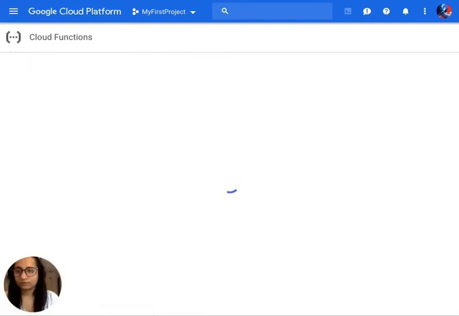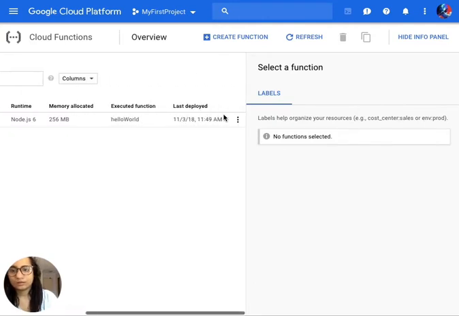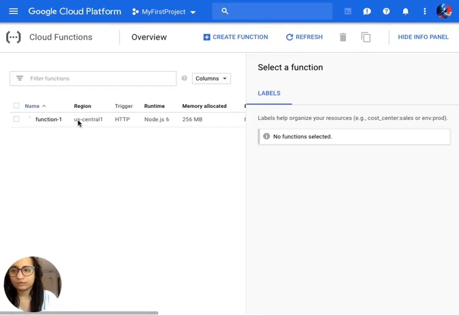You can see it is creating the function, and a portal like this will open up where you can create more functions. You can alter the functions as per your need, whatever functions you want to develop. Every time you create a new function, it will be listed over here, with the trigger you're using, runtime, memory allocated, and last deployed. Everything is mentioned over here. It will take a bit of time.